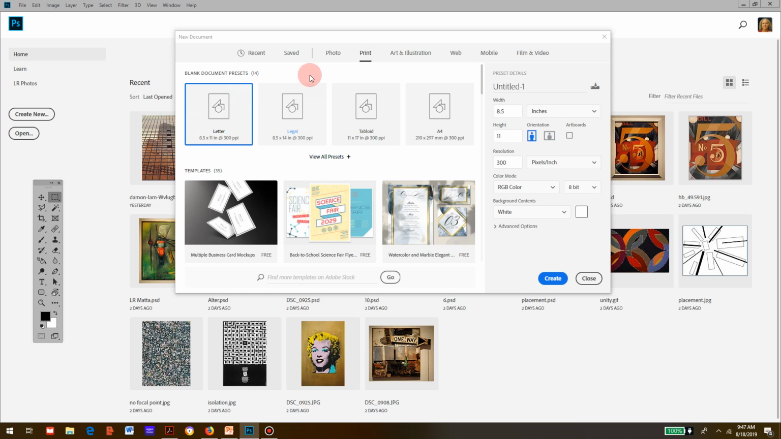Now you'll notice we've got some standard sizes here for print. I am actually going to make some alterations on that, but let's take a look here. We have the width and height, the orientation, and you'll notice that it's in inches. Now, let's say for whatever reason you need to change that, you just simply click on the little triangle there and up pops this menu with different types of measurements. But we're going to stick with inches today.